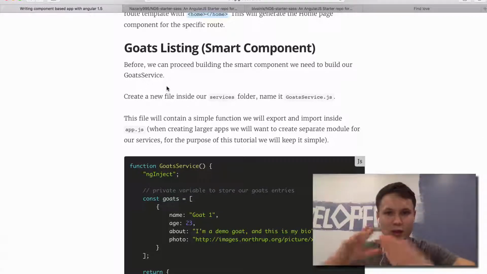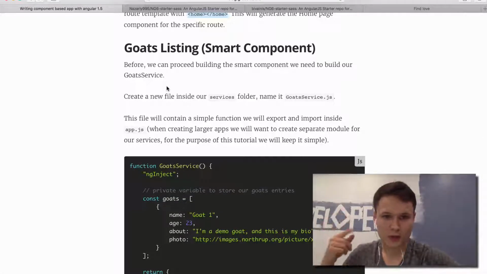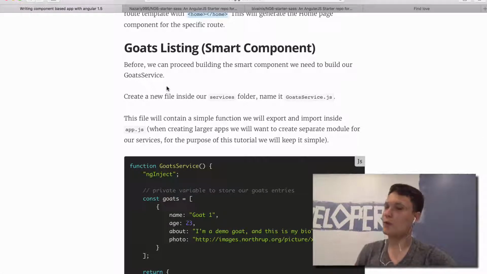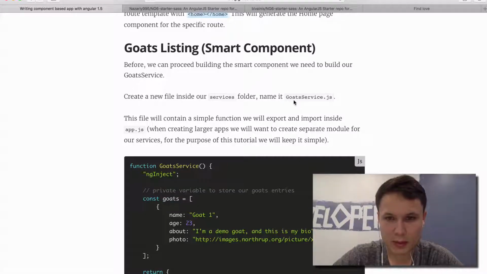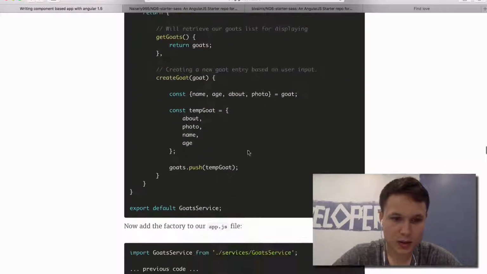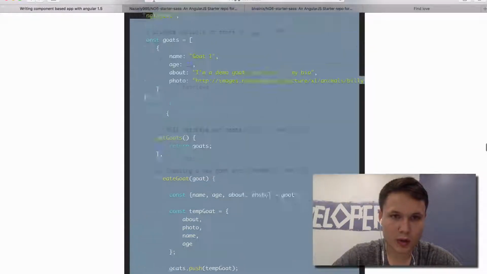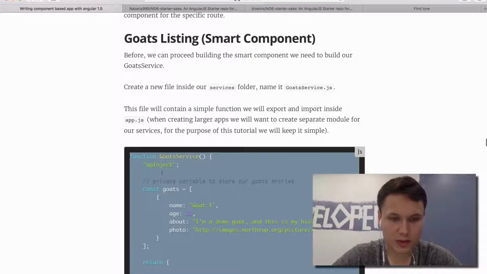Before we can proceed building the smart component, we need to build our Goat service. The Goat service will provide us Goat data. Right. So, services folder, name it goat-service.js. And we're just going to copy this because I don't want to write this out.